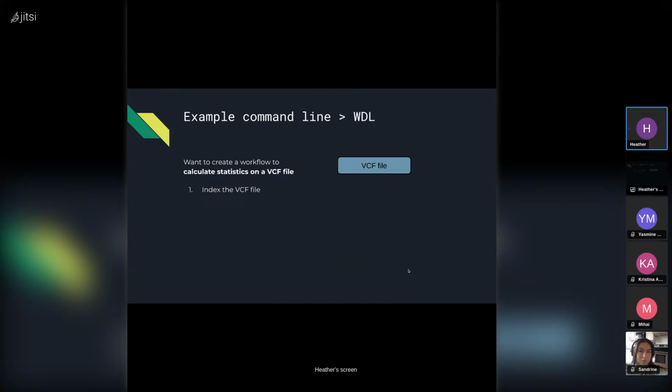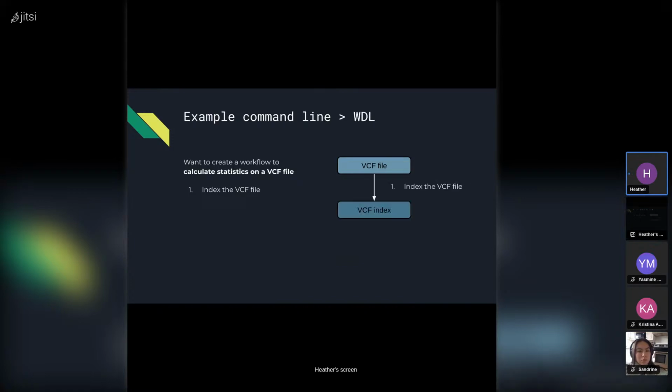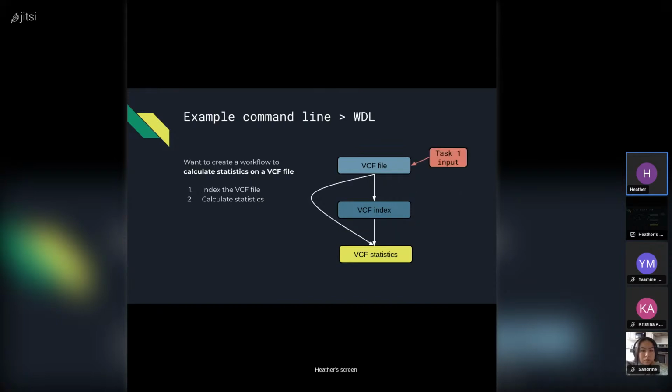So in this instance, we might want to create a workflow that's going to calculate statistics on a VCF file. So the first step would be indexing the VCF file. So you have your VCF file, you end up with a VCF index. Pretty simple. You could use something like tabix to do that. And in our second step or task, we will calculate statistics on that. So we could use something like bcftools stats.